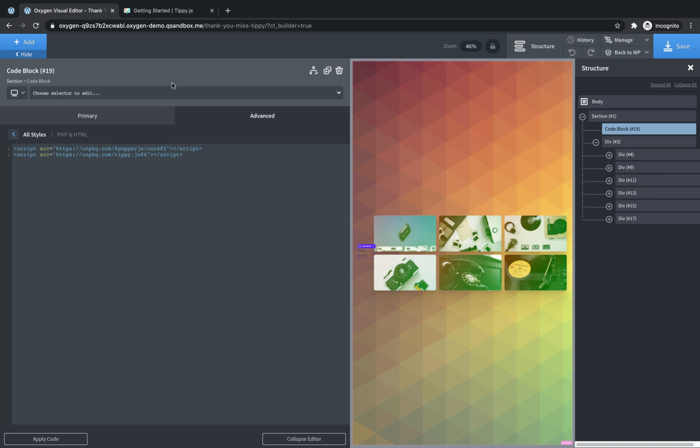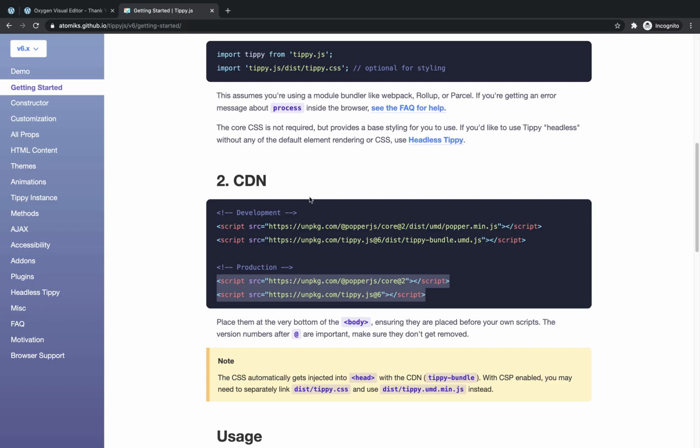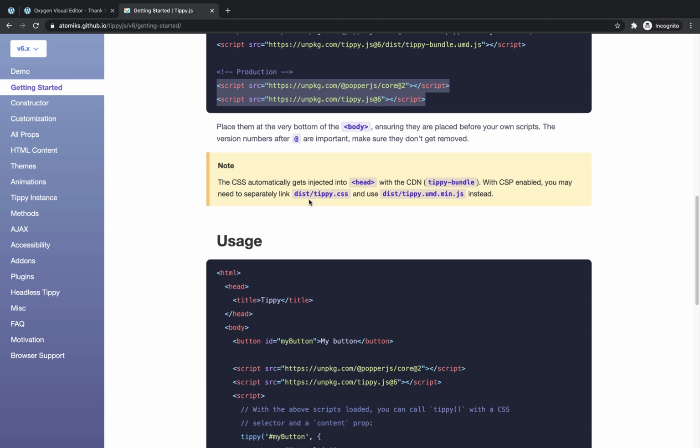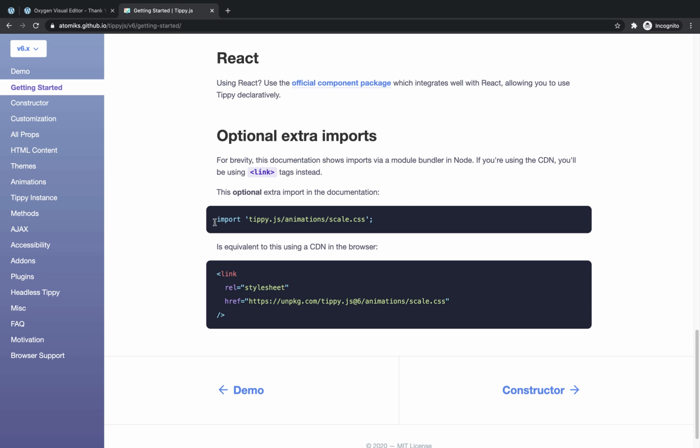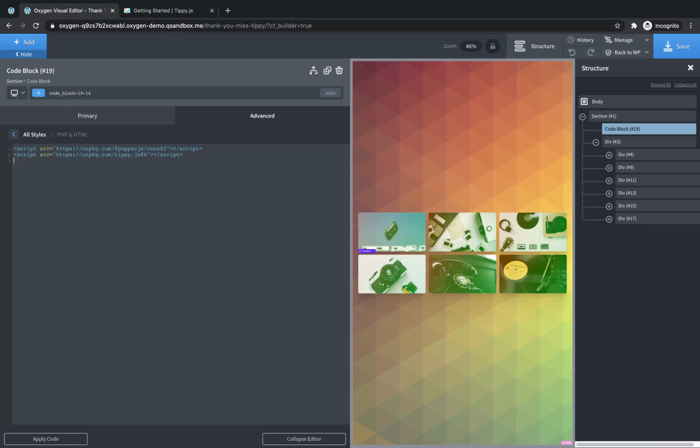Now there's one more thing we're going to want to do because we're going to want to change the animation on the Tippy pop-up. We're going to need to go over here and make note of something really important with Tippy, and that's the inclusion of optional extra imports. They have this import option here, but since we're doing this in a code block, we need to do this. So I'm just going to paste this. And even though scale's not the animation we want, I'm going to use this as an example for myself, and paste this right here. Now if we know the name of our animation, we can just replace scale with that.